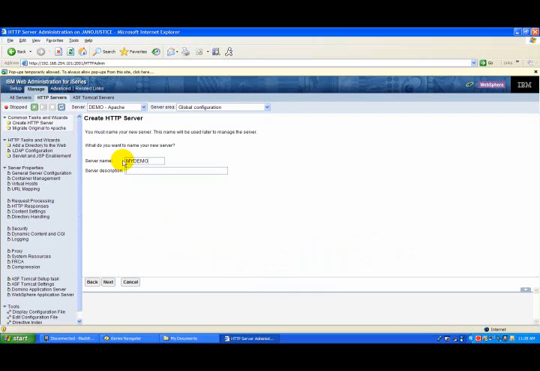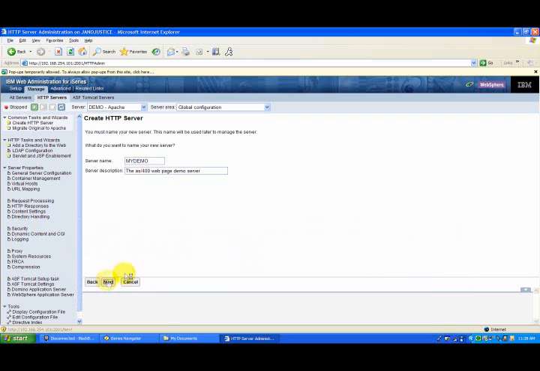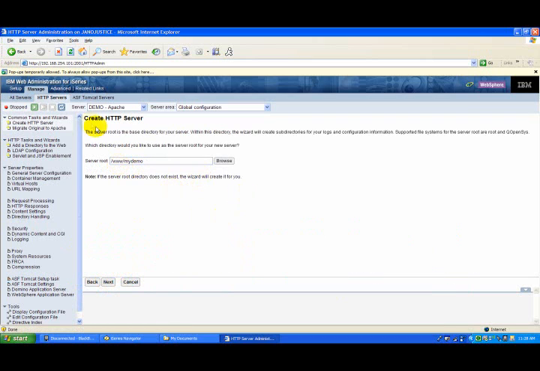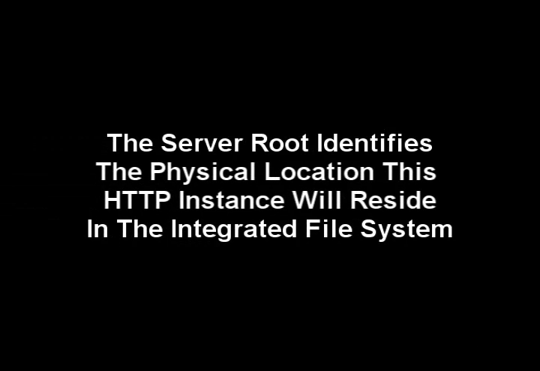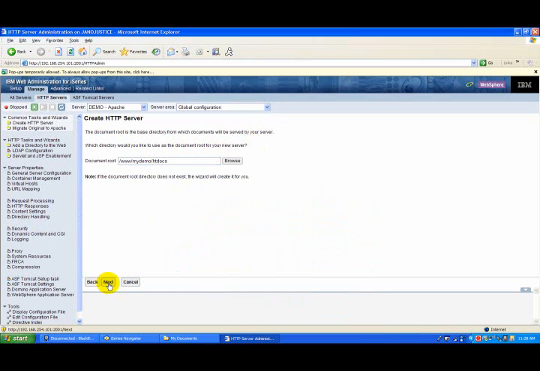Let's name your server. Give it a name that's appropriate for what you're going to use it for, and give it a description. The server root identifies the directory in the integrated file system where the HTTP server files will reside. The document root is where you will store your HTML, sound files, image files, or anything else you want to serve up through your browser.